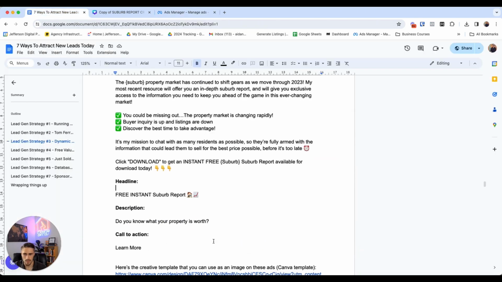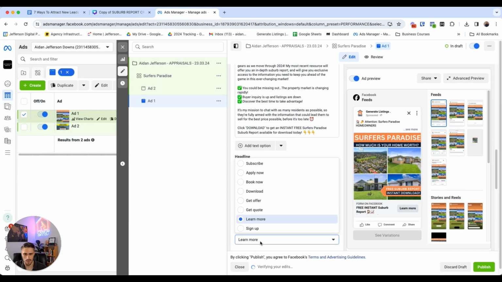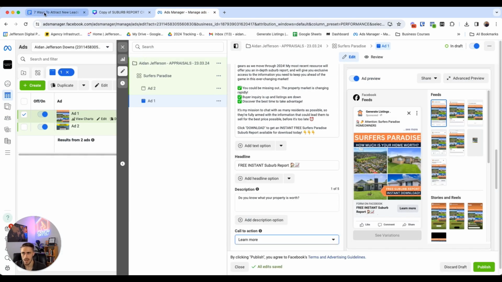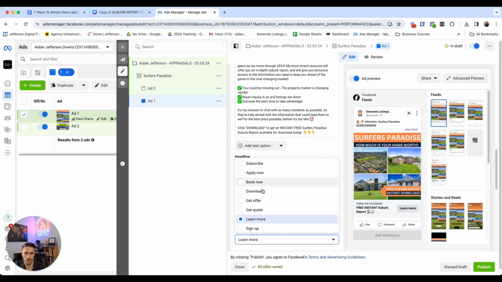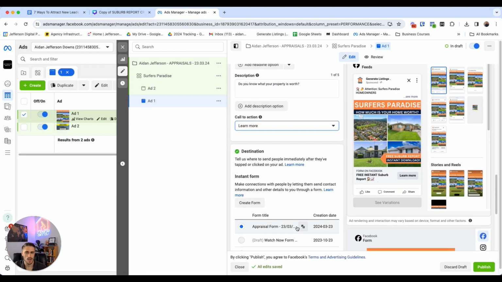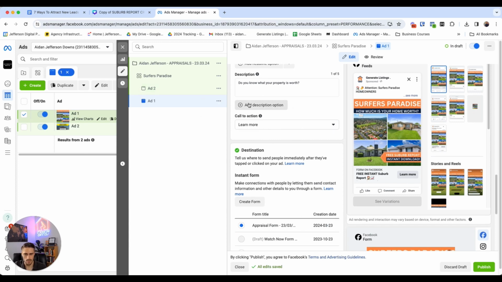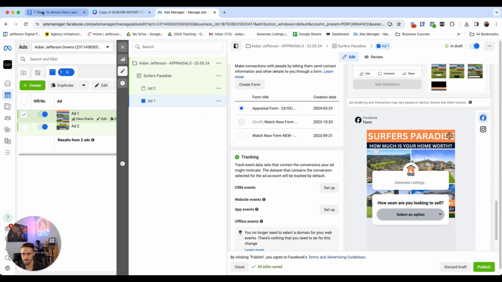And do you know what your home's worth? So that's got the same description. We can leave that there. And yeah, call to action. You can either use learn more, or you can actually use a download call to action. Normally I'll keep it just learn more basically.